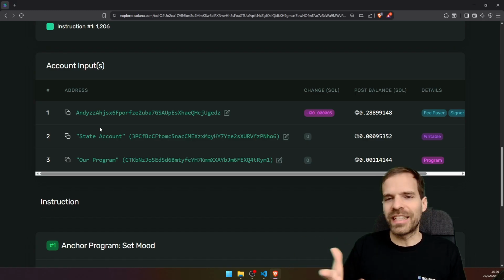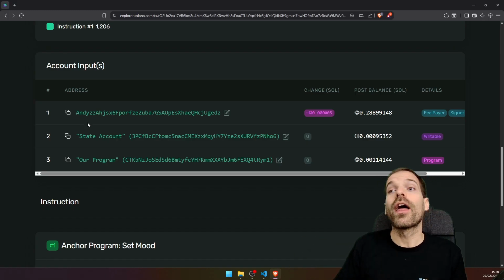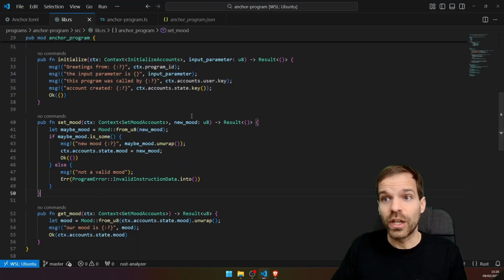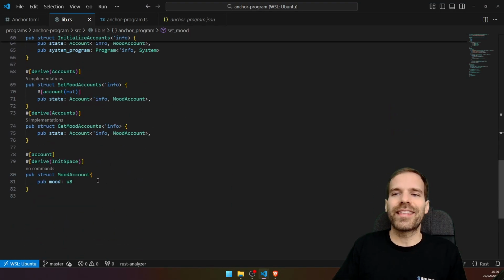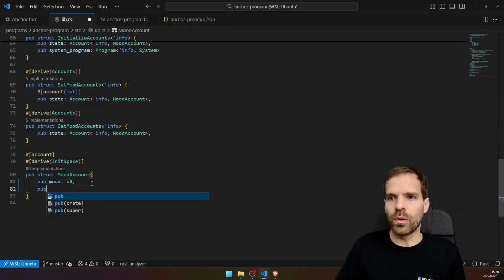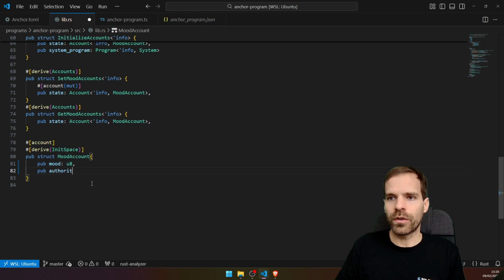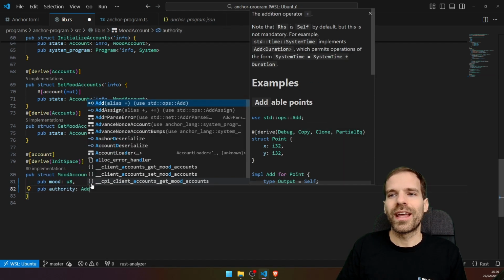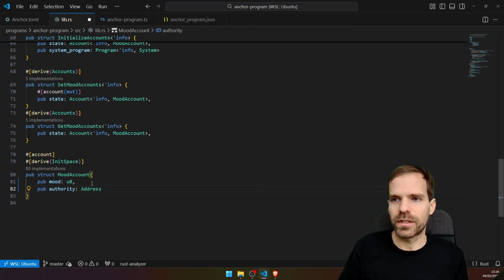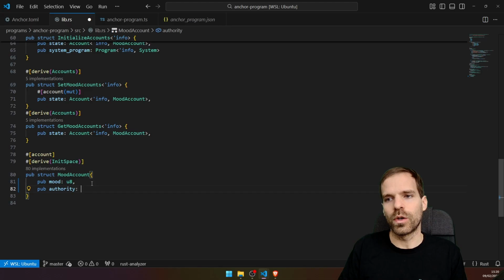And how do we distinguish accounts? What's the unique identifier of an account? That's right, the account address. So all we need to save is the account address. So we can say pub authority, and here I would put the address, except we're still working in an old version of Anchor, so it's called a pub key.